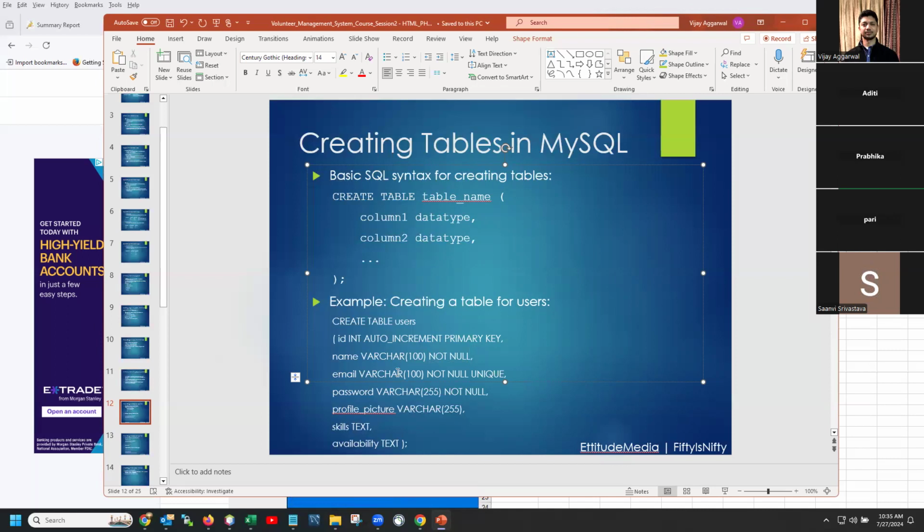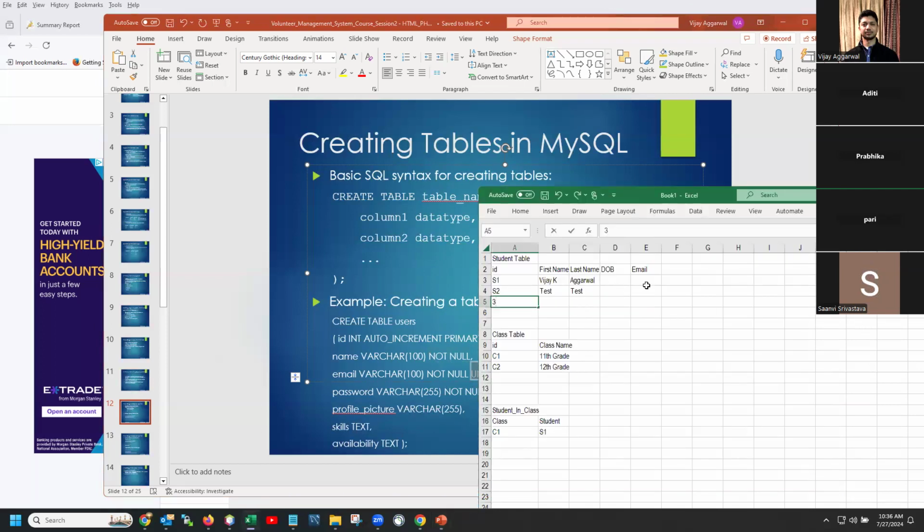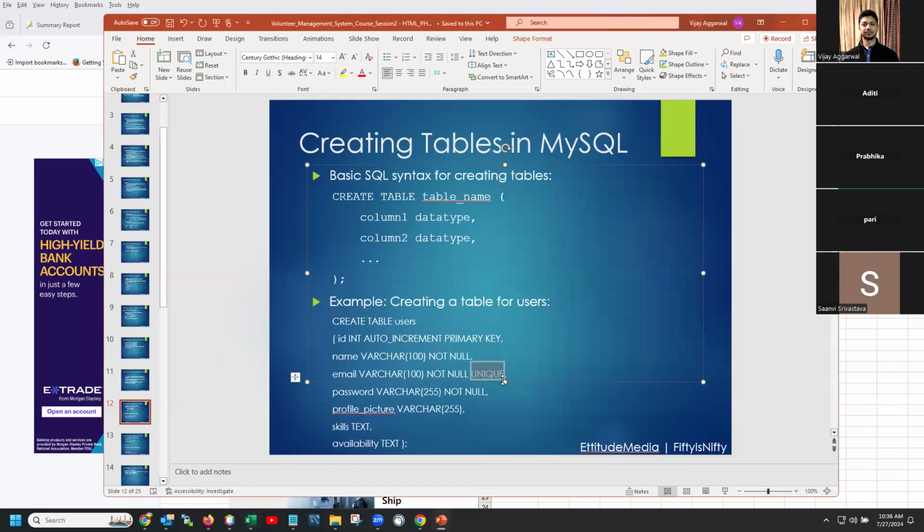We'll need their email, again variable character, not null. There is another mandatory thing you can say: this email has to be unique. That means if I enter my email address here, and I give the same email address for another user, it will not allow that record to be created in the database. So that's this feature, unique.